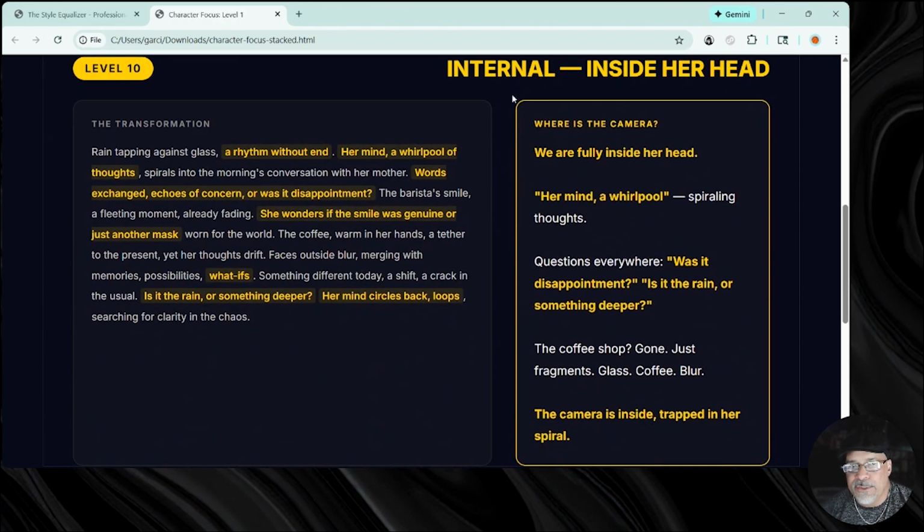Okay, moving on to level 10. Level 10 is internal, her inside her head. And so again, I want you to pause the tutorial because I want you to read this to see how drastic a change it is from level one. Where is the camera? We are fully inside her head. Her mind, a whirlpool, spiraling thoughts, questions everywhere. Was it disappointment? Is it the rain or something deeper? The coffee shop, gone, just fragments, glass, coffee, blur.